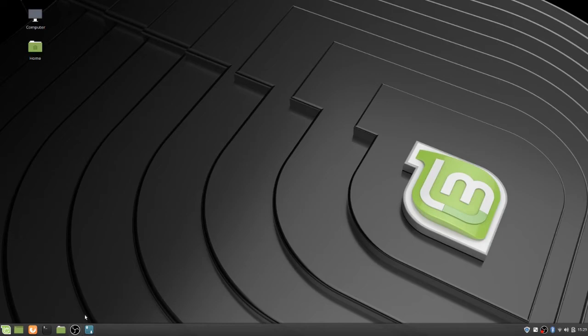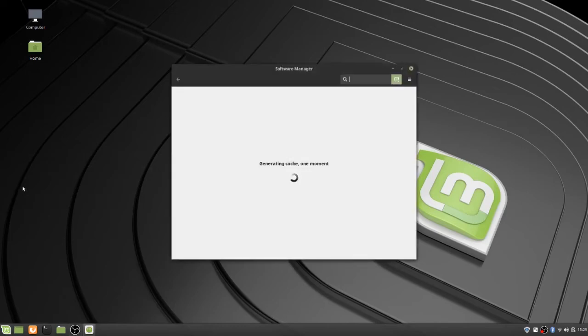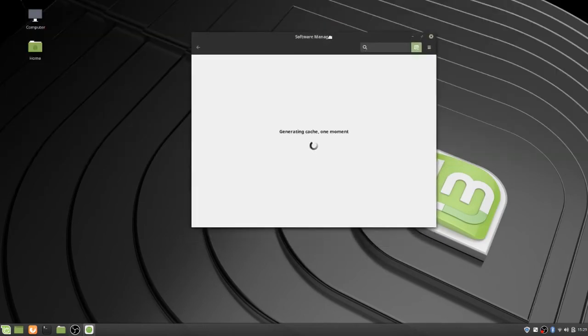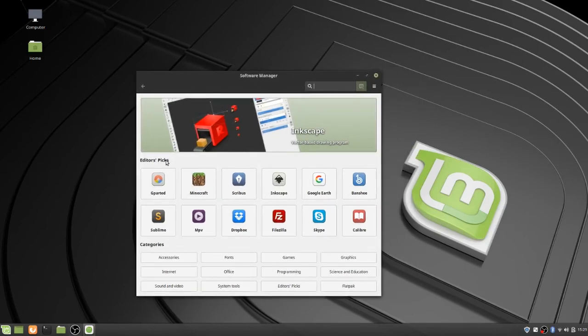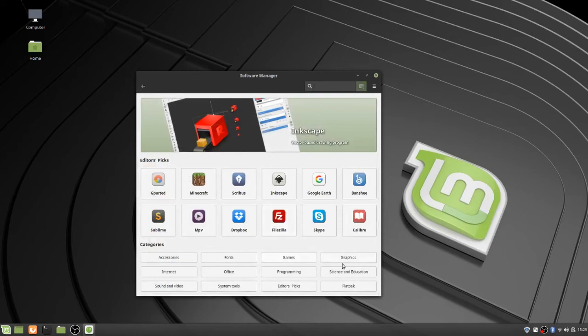Okay, guys, the next thing I would like to take a look at is our software manager. Let's open it up and see if anything has changed. I don't think anything has changed, though, because it's mainly a bug fix release distribution. You've got your editor's picks by default, and this looks exactly the same as the Linux Mint 19 software manager. So, nothing too much here. You've got stuff like graphics and all your categories, which is very useful, by the way. I really like being able to just select between my categories.